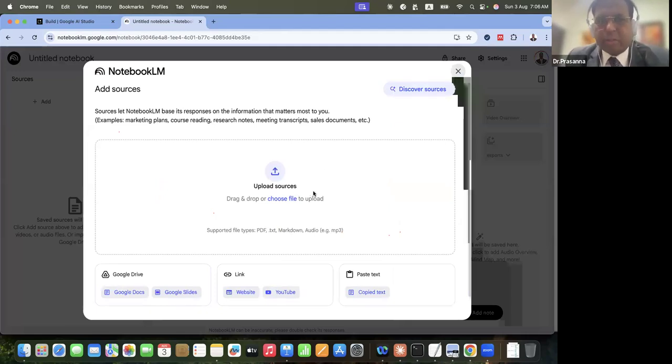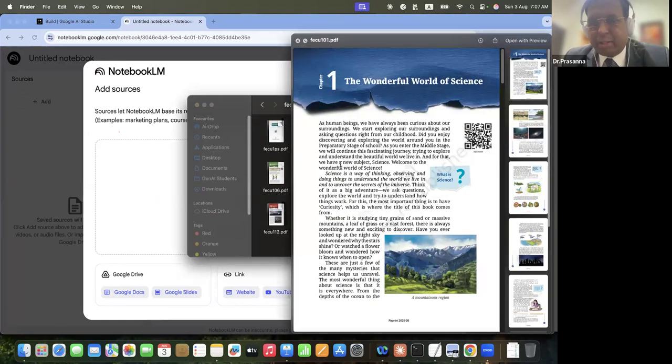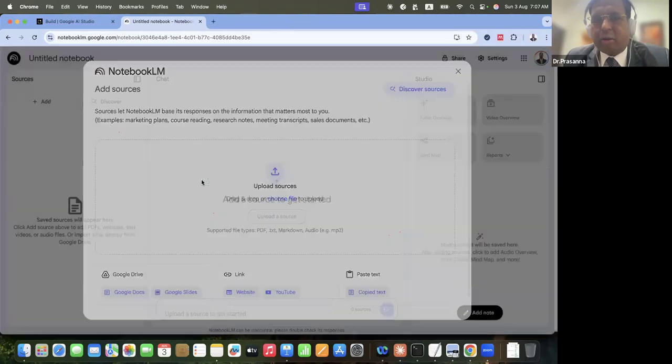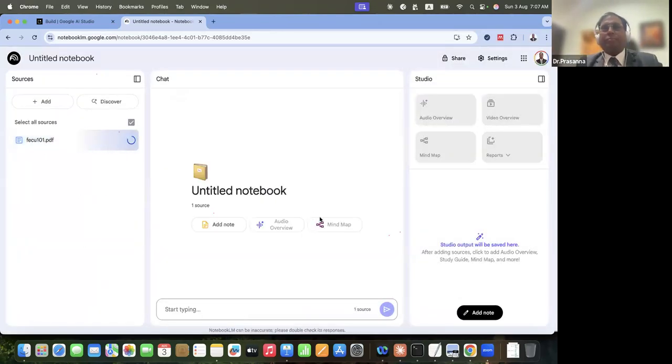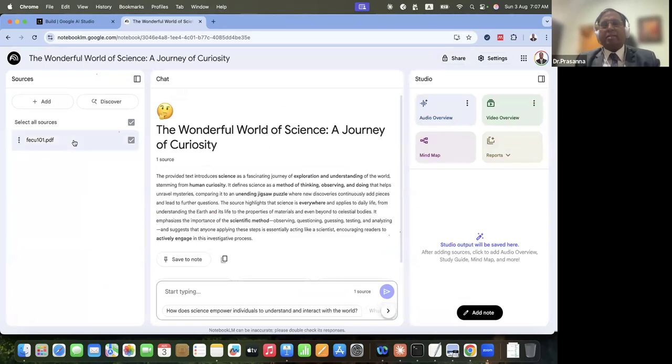What is the source? You could provide a website, you could provide a document, you can provide slides, you can paste anything. Now I'm going to go back to our sixth grade NCERT book called Wonderful World of Science. Now I have this downloaded. The first chapter is downloaded here. I'm going to just drag and drop it here in Notebook LM. The moment I drag and drop, it is going to read the content from this document.